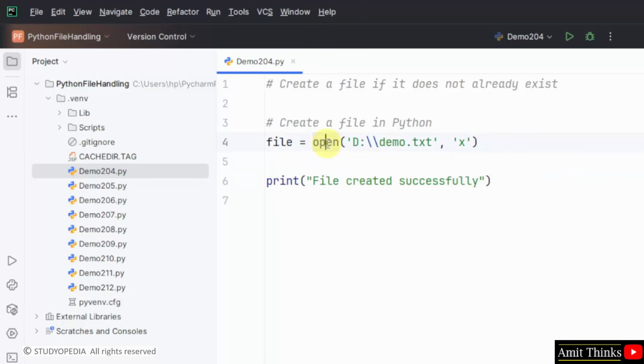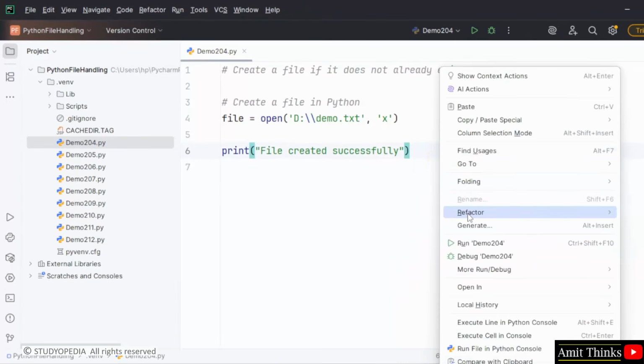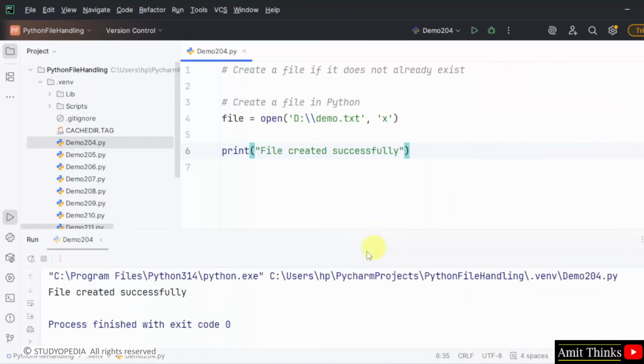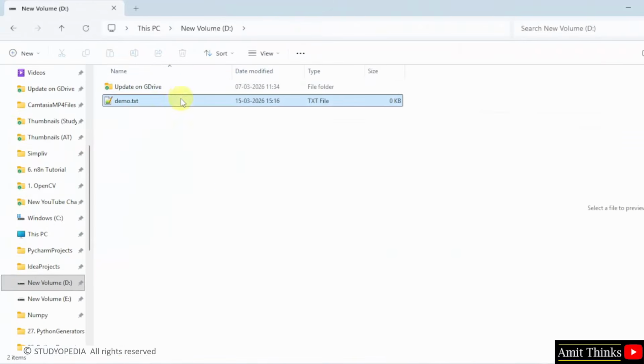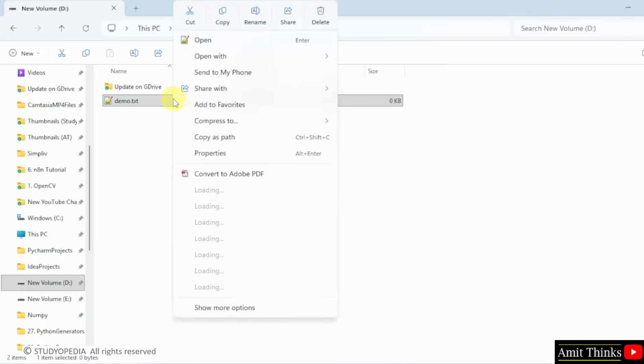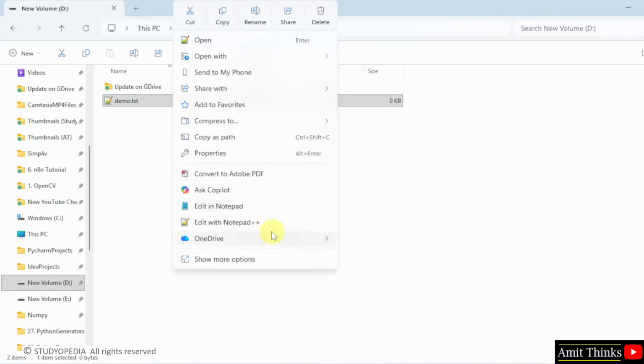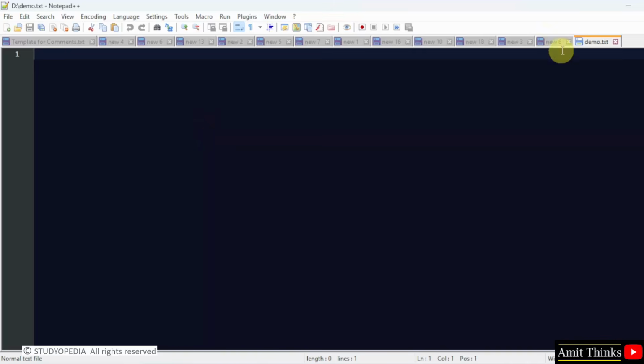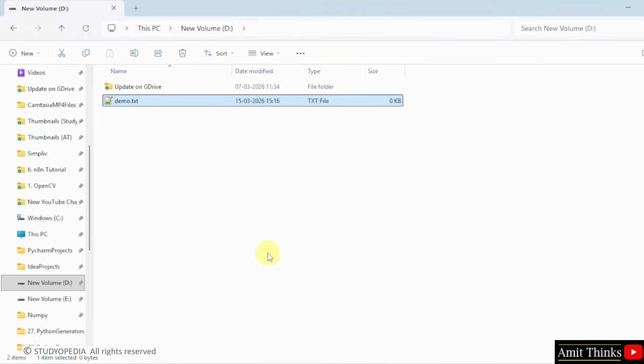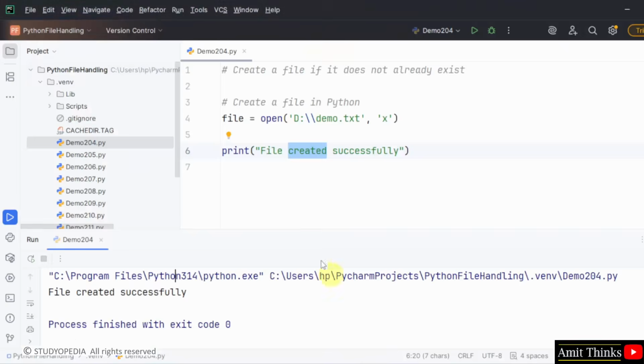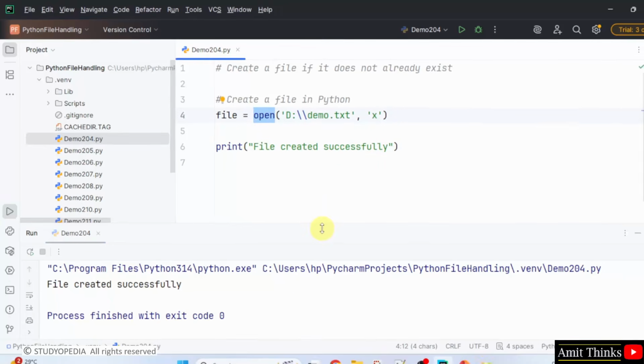After creating the file using open, it will print the text here. I'll just right click and you can see now a new file will get created here under D drive, that is demo.txt. Run. It printed this text file created, and here a new file got created. You can check it is an empty file. You can open with Notepad or Notepad++. Here you can see it is an empty file. So we created an empty file using our code, that is the open function.